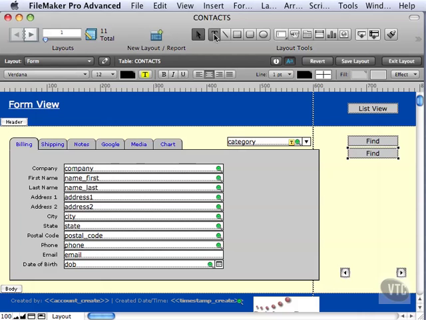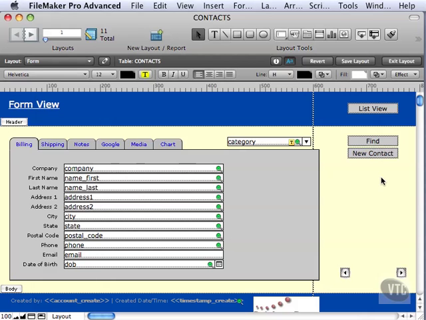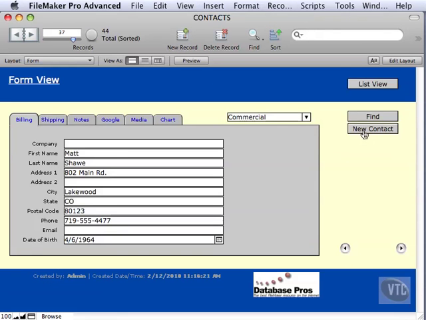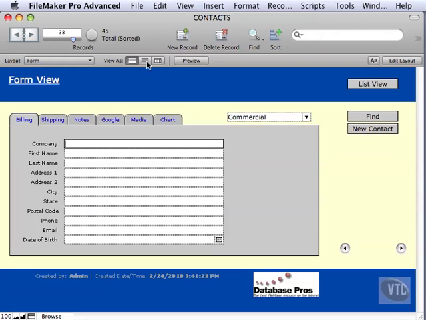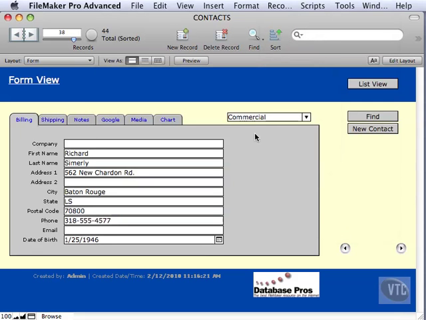So we'll get our text tool, change this to new contact. So here's another thing you get to do. When you have a button, you can call it something nice. They don't know what a record is, but they know what a contact is because they're in their contacts. Make it easy for them. So go to browse mode. We'll click on new contact. You can see it gives us a new record. We have 45 now. And of course we can make buttons for delete record also, but we're going to come up here and delete it so we don't need that blank record.